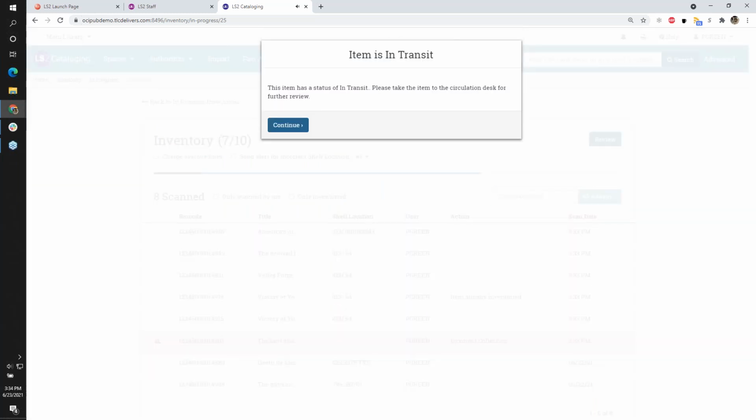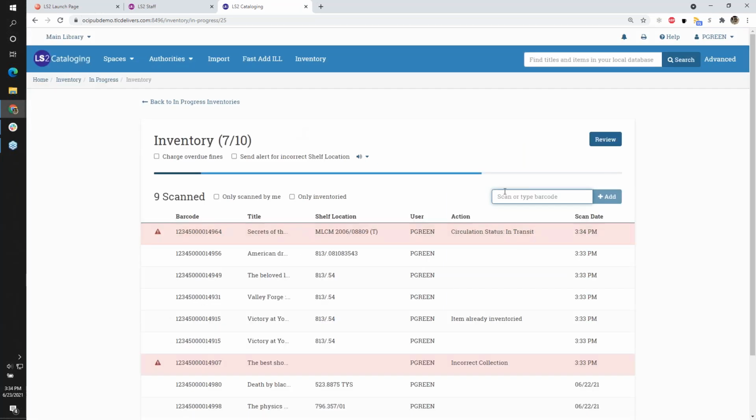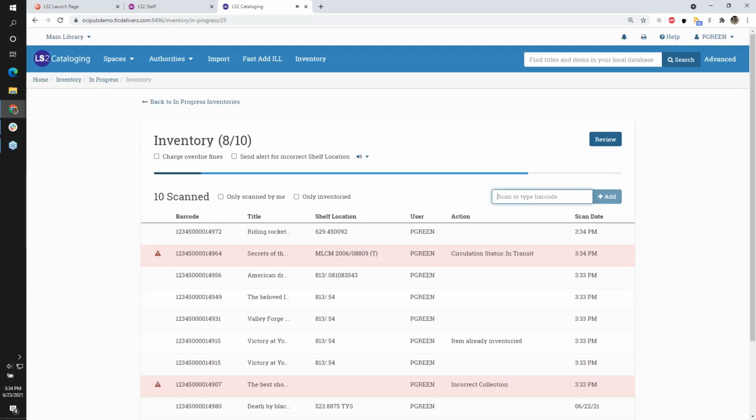Oh, this one actually should be taken to the circulation desk. It has a status of in transit. Now, I do know that is actually an item that is on hold for a patron. So again, the system is alerting you when something needs to be taken care of. There we are. So that is how easy the real-time LS2 inventory is.